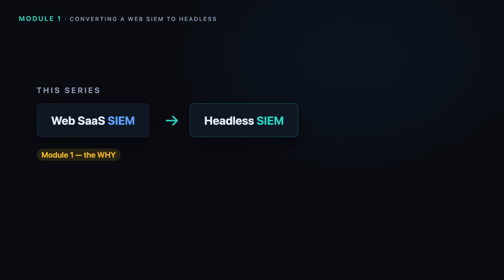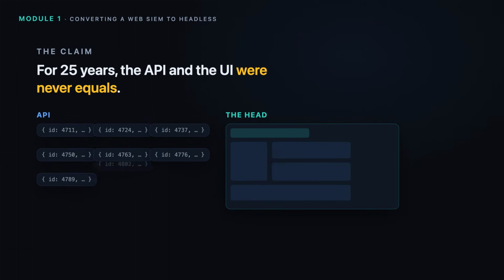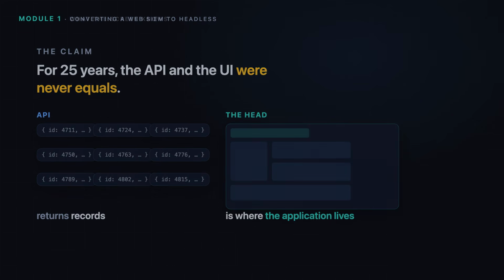And this first module is the why, because until you can say precisely what's wrong with "just use the API," you can't say what the conversion actually has to move. So here's the claim. For 25 years of web development, the API and the user interface were never equals. The API returns records. The application, the part that makes those records useful, lives in the head.